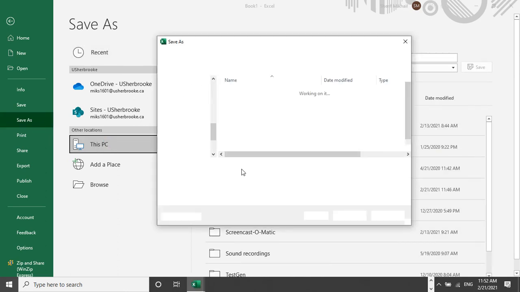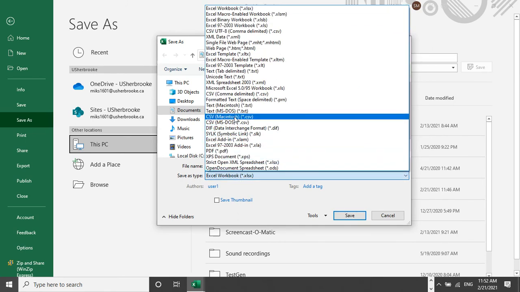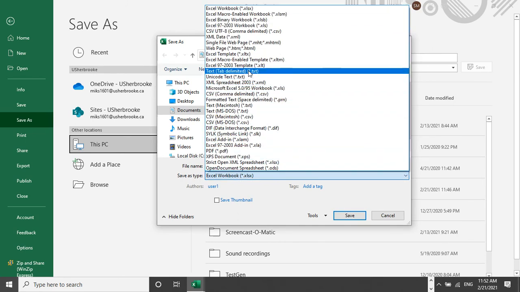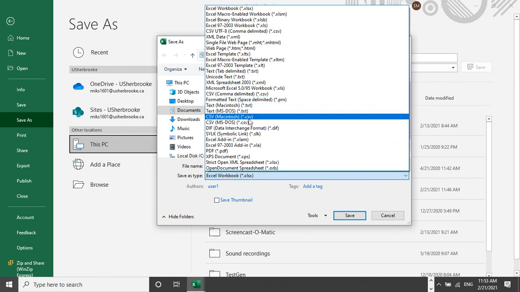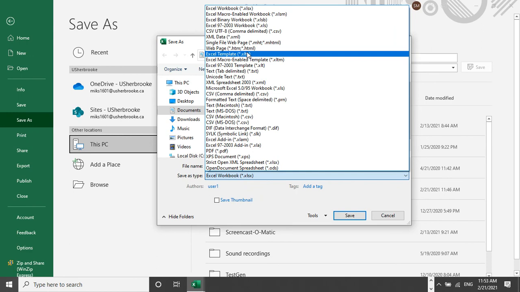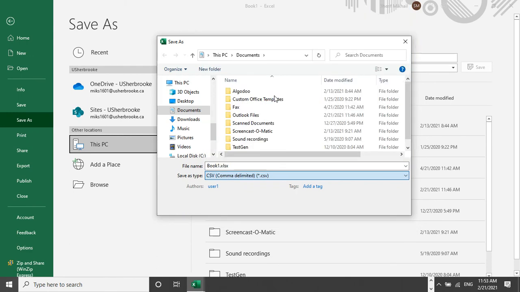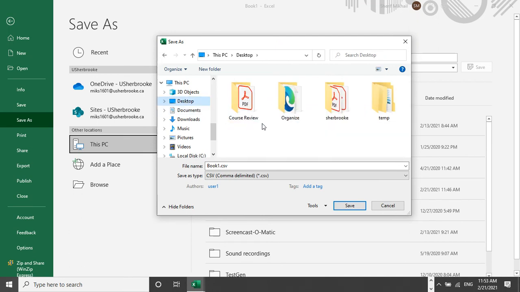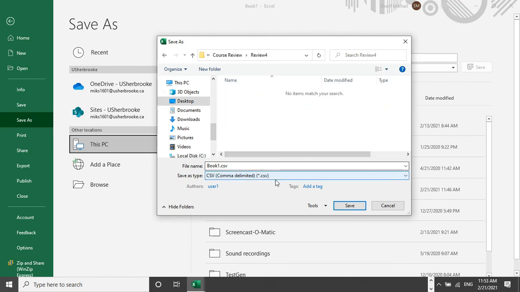And what format do you want to save it as? In this case, a comma delimited file, and we have a number of options to choose from. I just want to choose the option, there it is, the one that we would use for Windows. That is comma delimited. So let's go ahead and save that in course review 4 because that's all going to be uploaded.